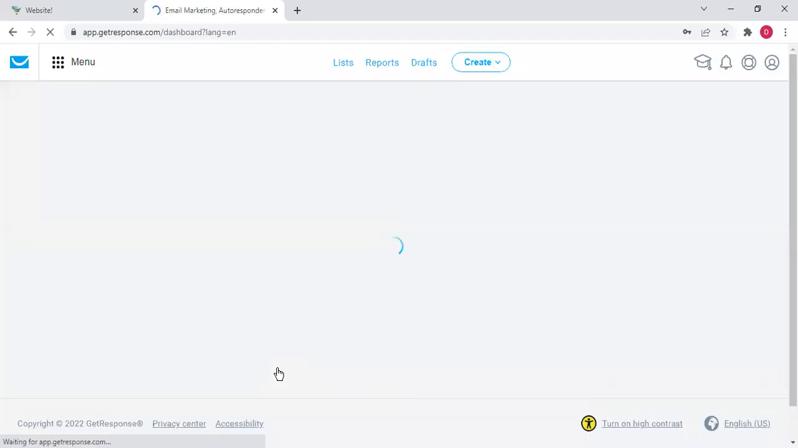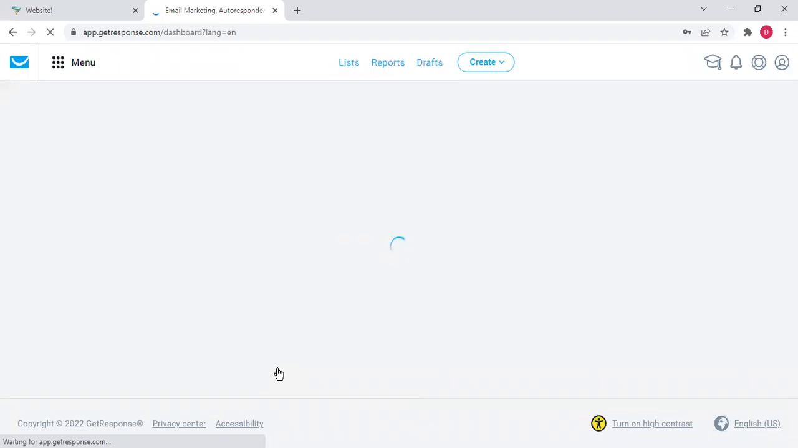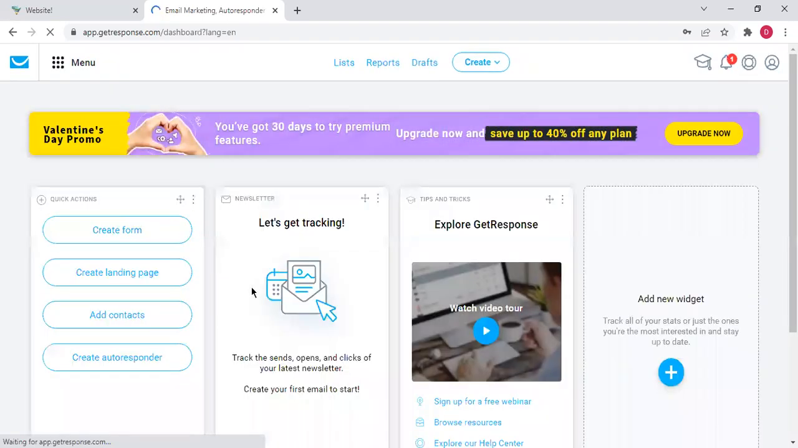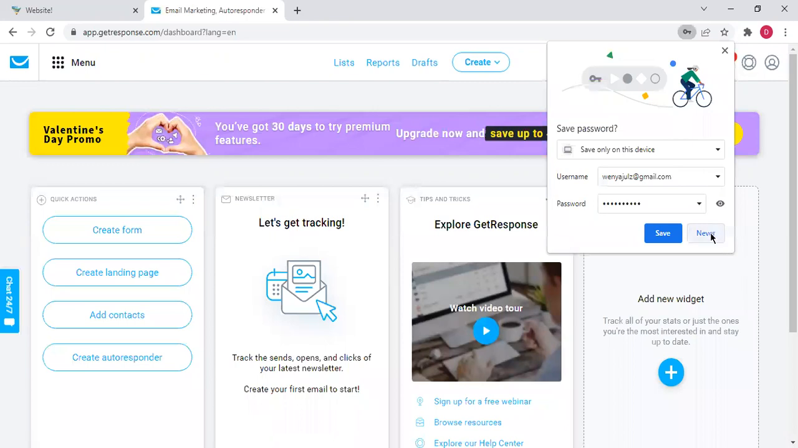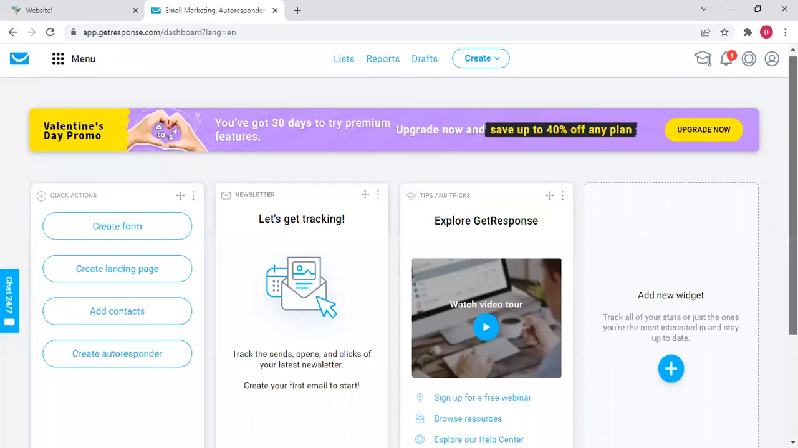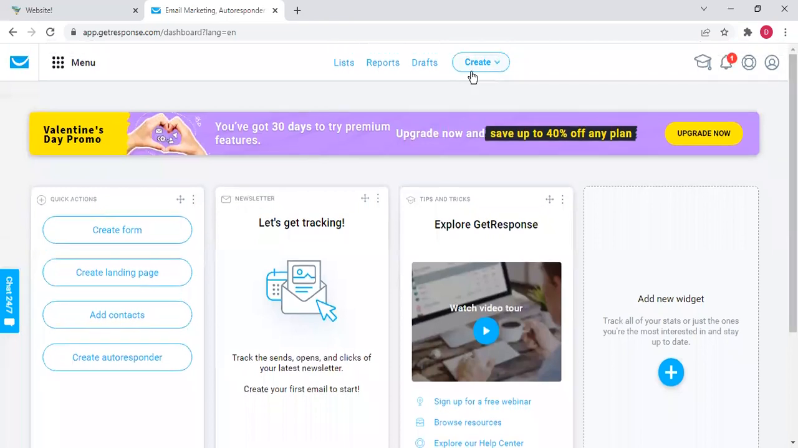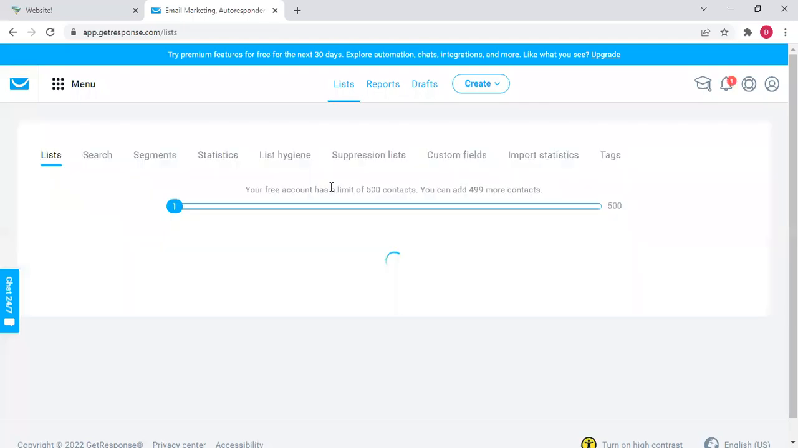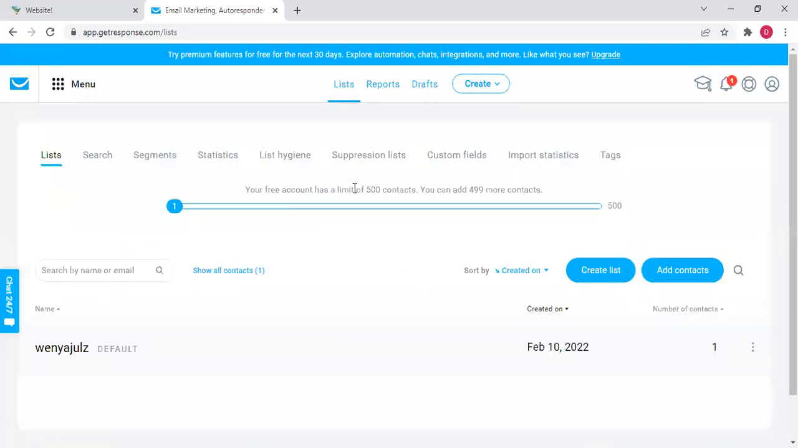So the next step is to generate her API key that we'll use to connect it to her funnel. But before we generate an API key, we have to create a list. So we're going to come here and create a list. The list is where people will be going to. Automatically by default, when you sign up, your email will be used as a default list. But you need to create a list.